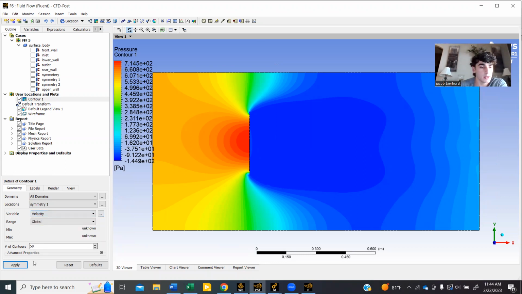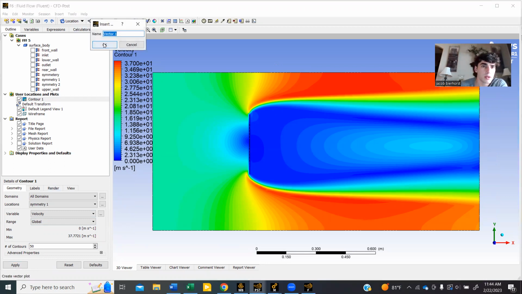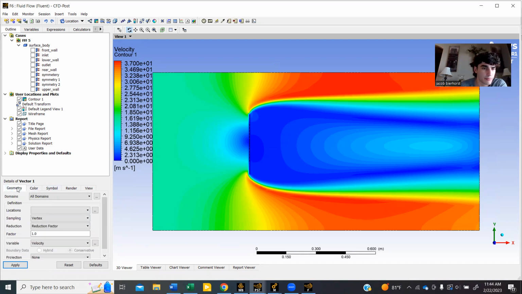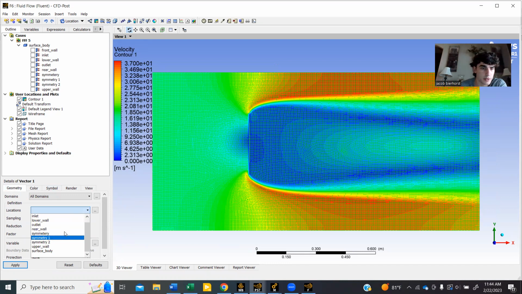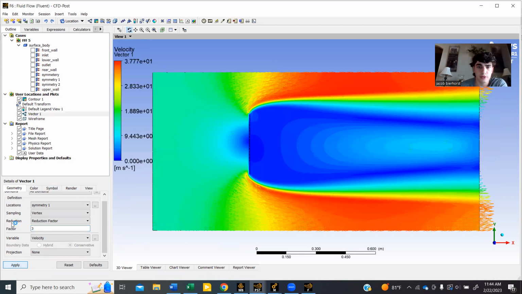Next, we go to velocity. That's symmetry 1. Awesome. Again, this is where we can see it happening. Where we see high pressure, we see low velocity. And again, coming around, we see these wake regions. This looks good. Now, one other thing you can do is insert vectors and analyze it on the symmetry aspect. Do a factor of 3, 5. It's really going to limit the number that you see.